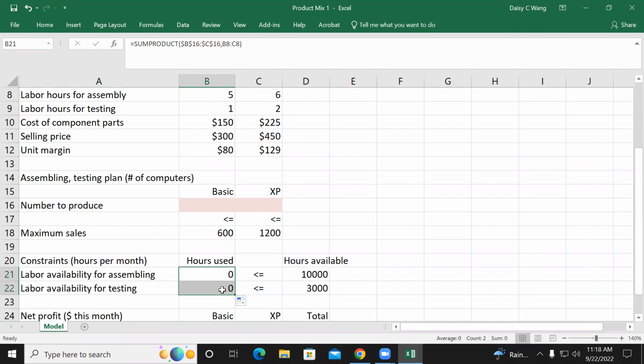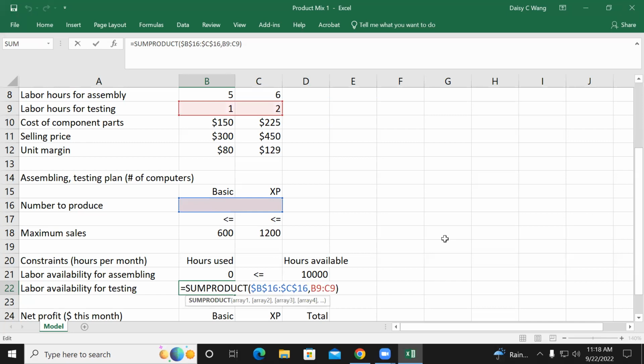I always double click the last cell when I drag it down to double check if it's in the right place. And then you see the color. It's 1x plus 2y, right? 1x plus 2y. So that's correct.